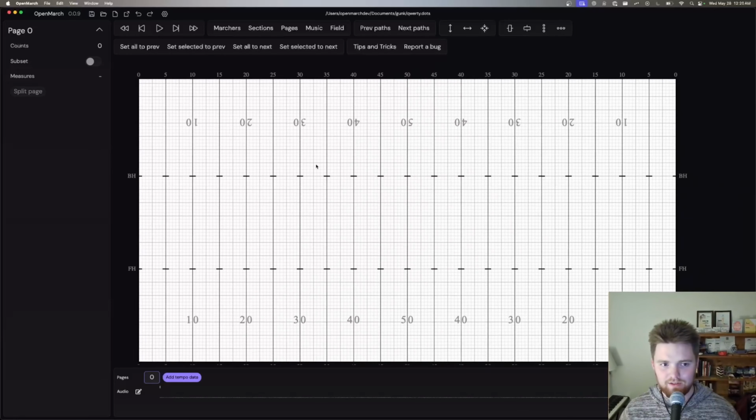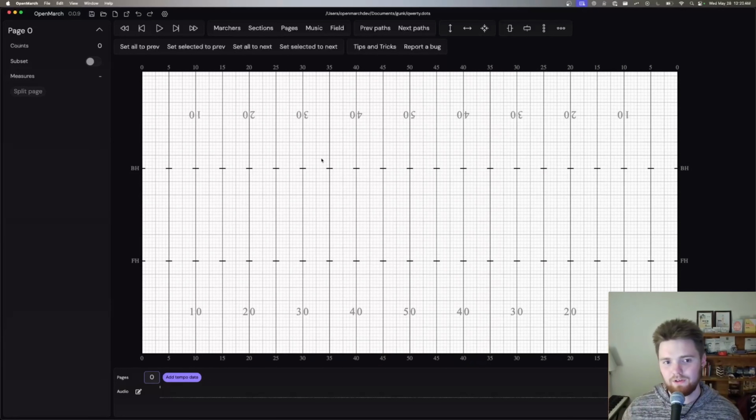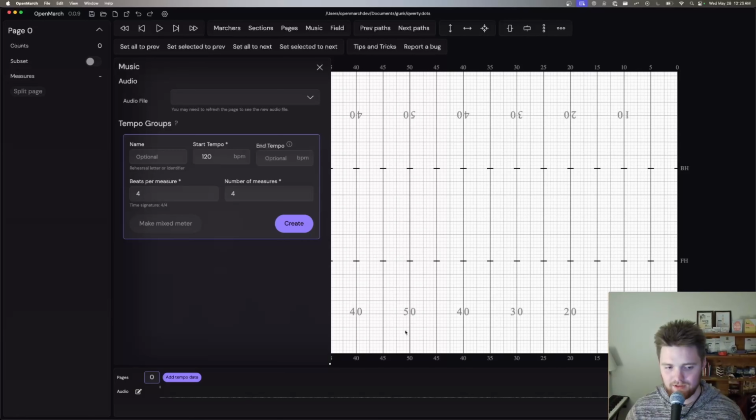Now there's a few things that are different, but the first thing that you're going to want to do when you start a show is there's a button down here that says add tempo data. You can either press that or click this music thing, but we're going to press this first. And this pop-up is going to show up, showing us a few things.